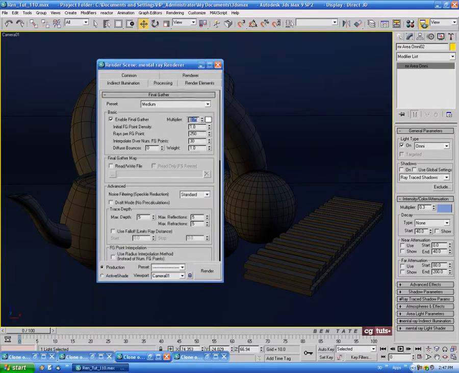Alright, let's take the multiplier up on this to maybe 0.9. We'll take our point density up to say 2, and we'll take our rays here up a little bit more. Let's do maybe 500 or so.